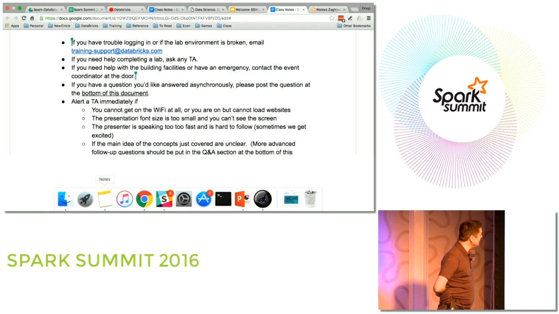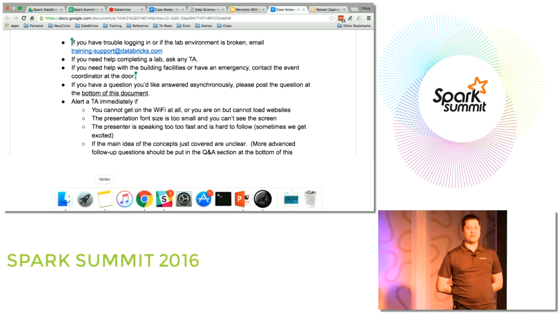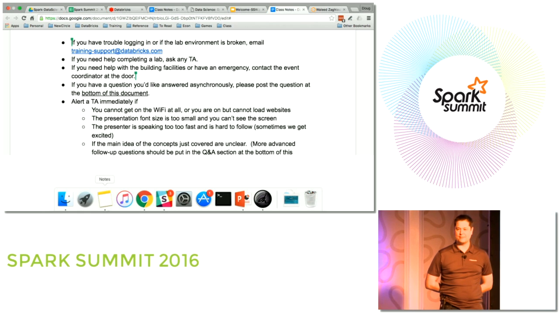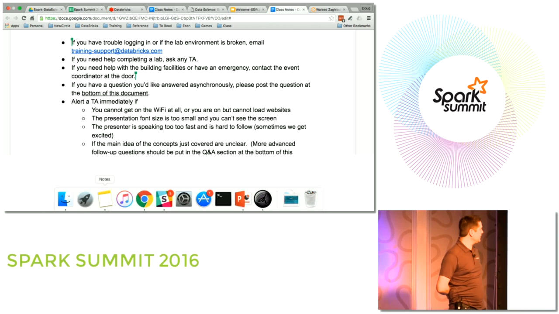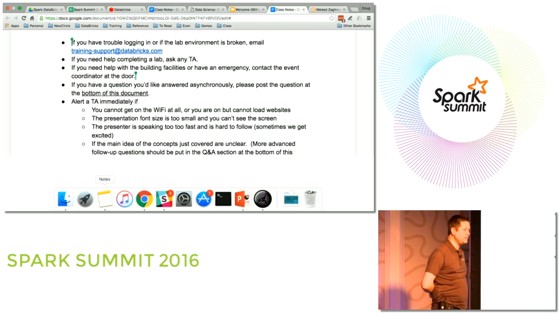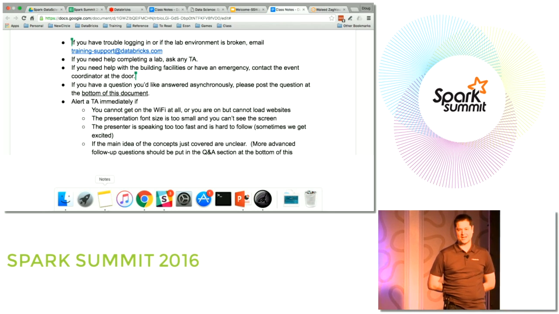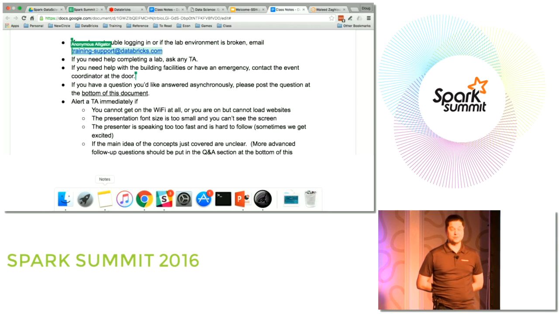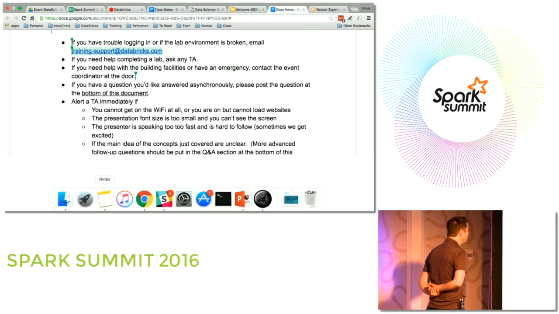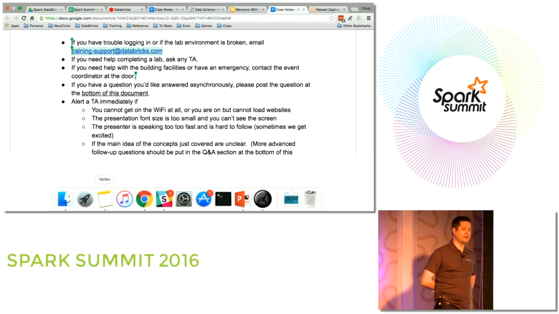If it is related to having trouble logging into the lab environment, and we are about to test the lab environment right now, if you have difficulty logging into the lab environment, you can email training-support@databricks.com. We have a team of engineers who have access to resetting passwords, etc., at your disposal. Everything else comes to here in class.